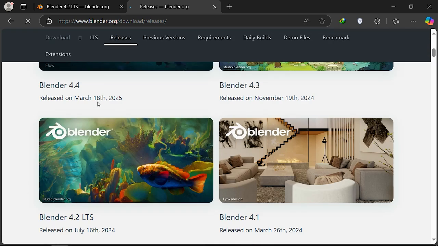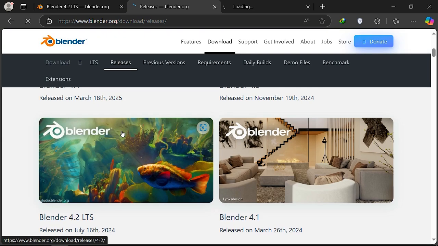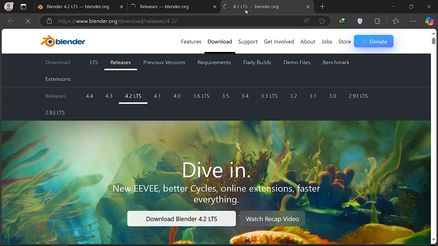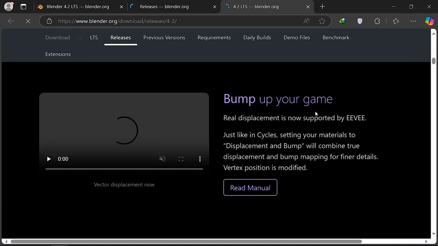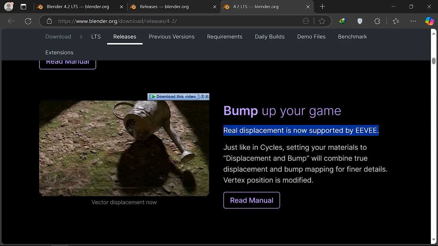In the release section, you can see the full list of Blender's versions in order. A new feature added in 4.2 is real displacement, now supported by the Eevee render engine.